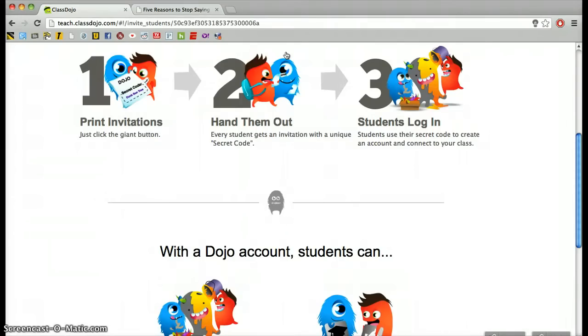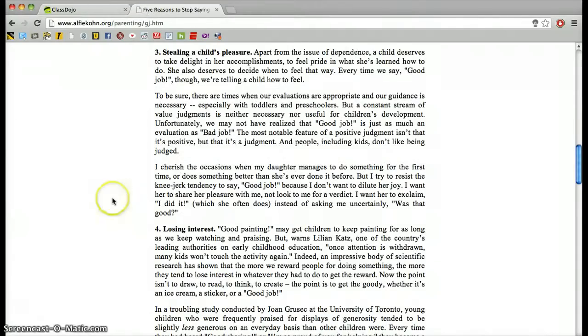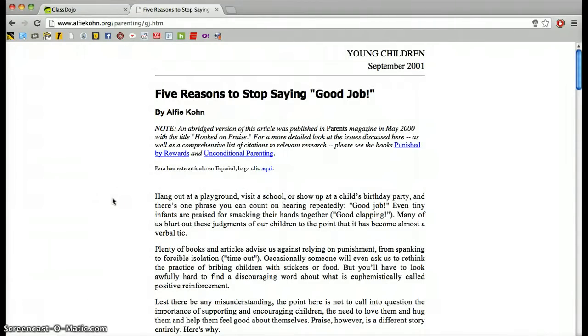Another thing that I kind of call into question is that you are giving negative points in front of other students. I don't really like the idea of putting down other students. But then I also don't really like the idea of giving out too much praise, which I feel like this is doing. I recently read an article, and we've been debating in some of my other classes, how much praise is too much praise. And I read this really good article called 5 Reasons to Stop Saying Good Job.